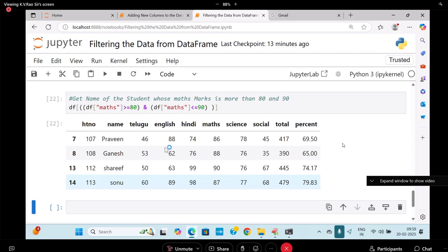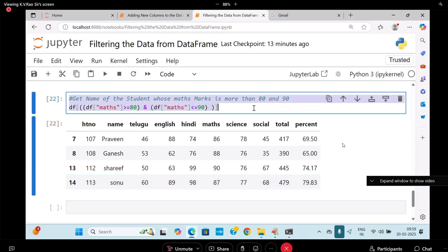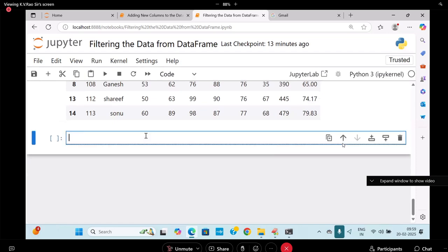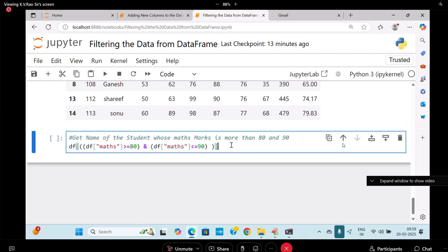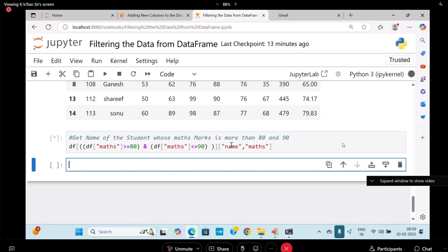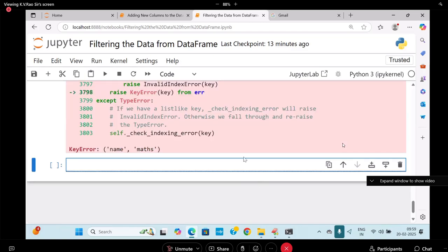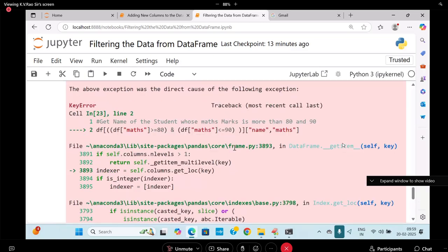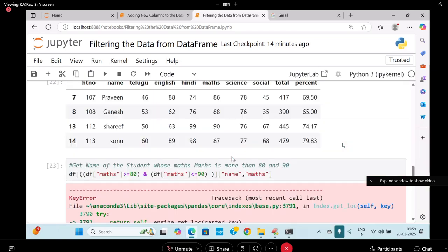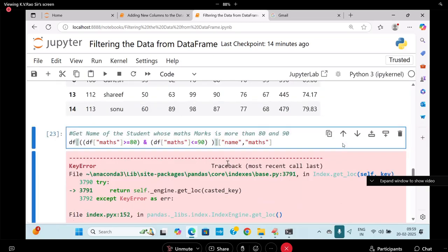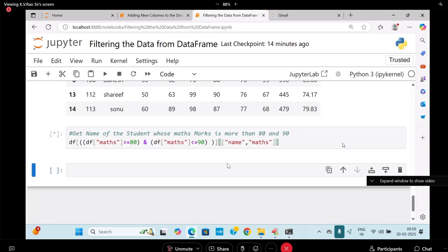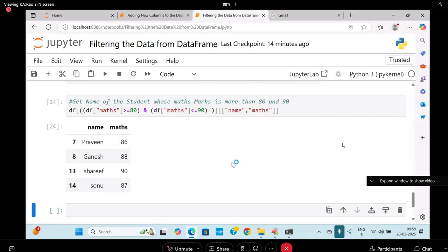What do I want? I want their names. How to get their names? Here I will write comma, full stop, letter, name and next maths. Names and maths. You are getting this part. I have to write it as a nested list. So it is going to be like this. Got the answer, nested list.